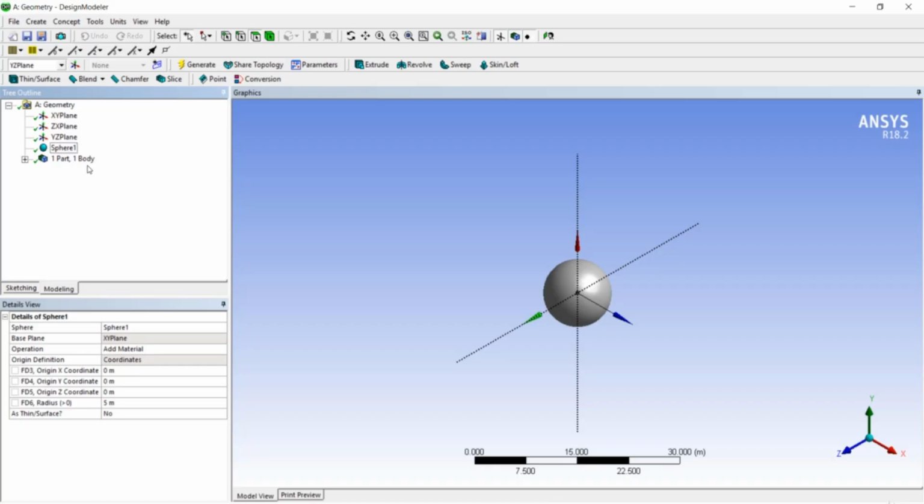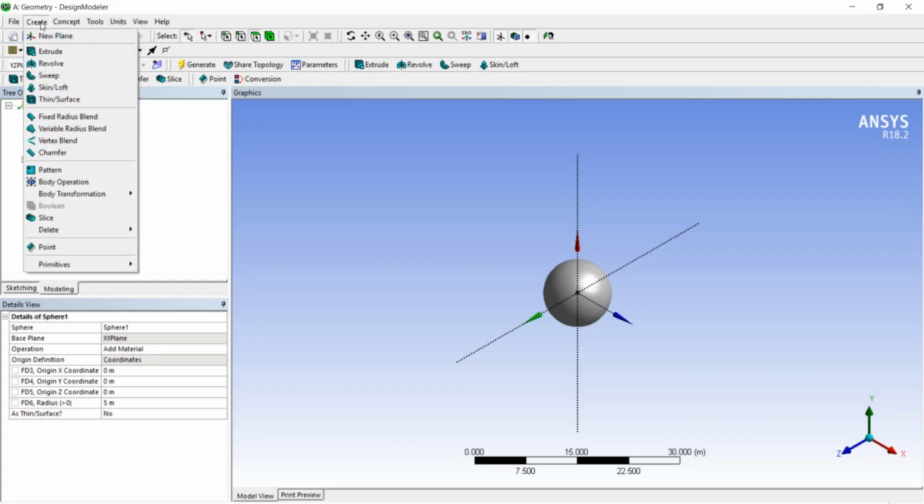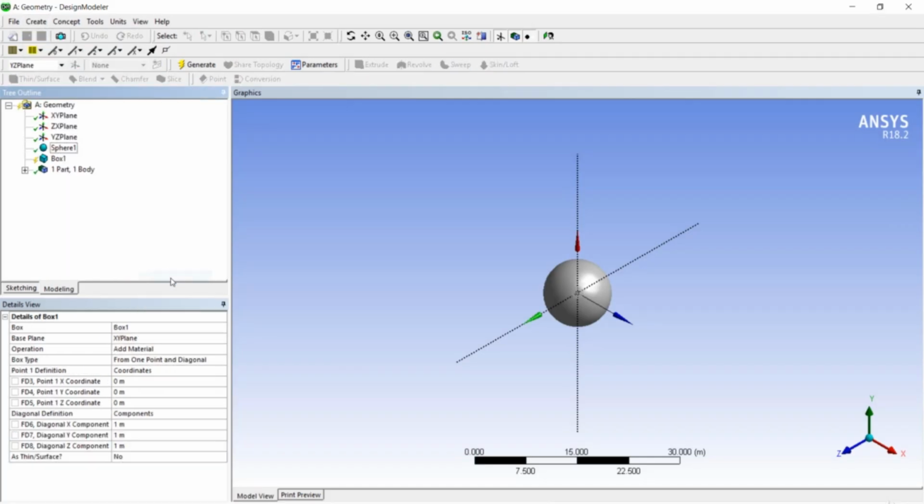See here we have created a solid body, but I don't want a solid body, I want a simple hollow body. Then what can I do? I am going to go again to Create, then Primitives once again, and select Box instead of sphere. I am going to denote that the origin of the box or the square is at the exact same location where the center point of this sphere was created. Then you are going to give the diagonal length.